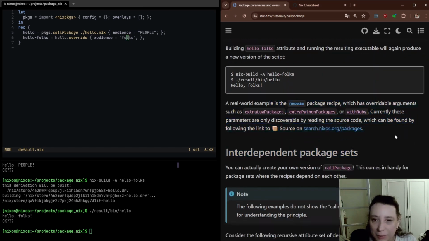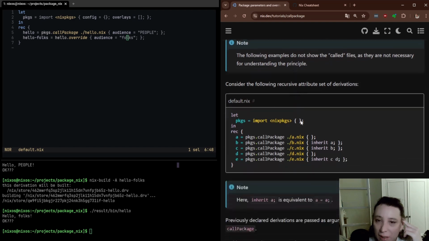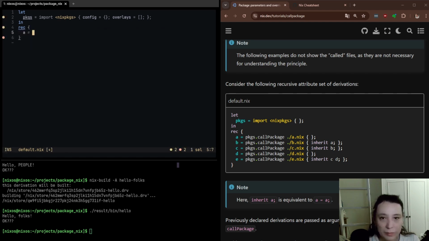Okay, we got some NeoVim stuff, that's fine. Interdependent package sets, I vaguely remember this. So we have packages that depend on each other. Let's do that. So here we have packages dot call package.